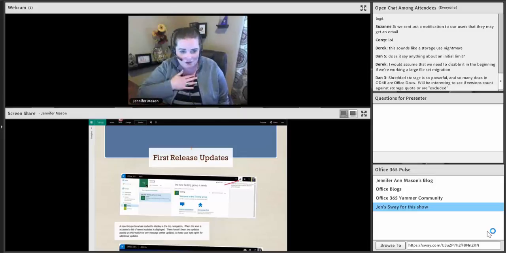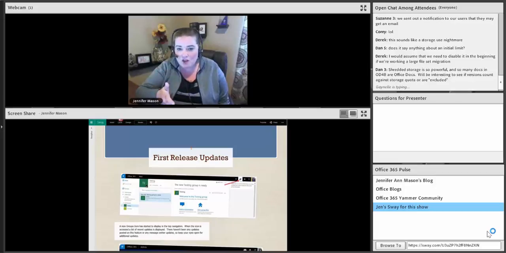So just a heads up if you start to see that. I know my users freak out whenever navigation changes, so it might be something else that you want to notify them about, and it might also be something that you just want to see.